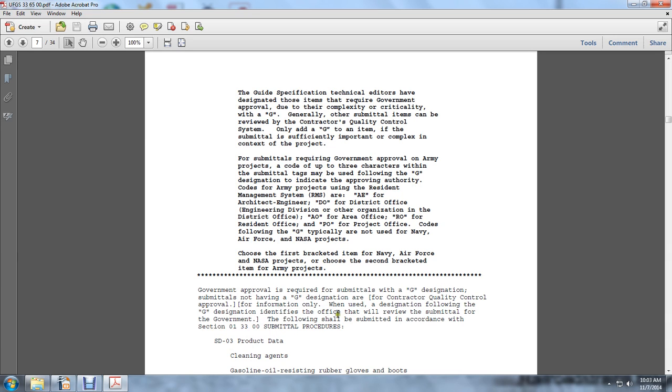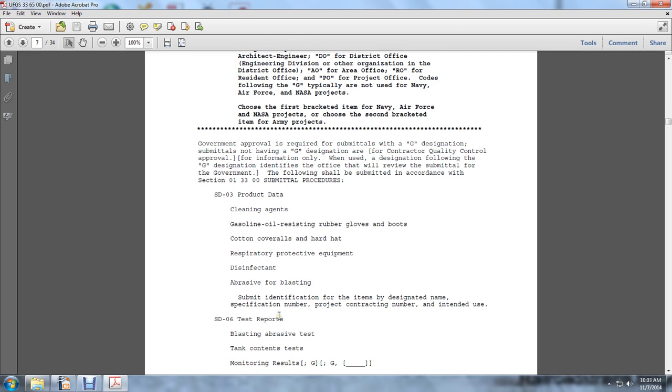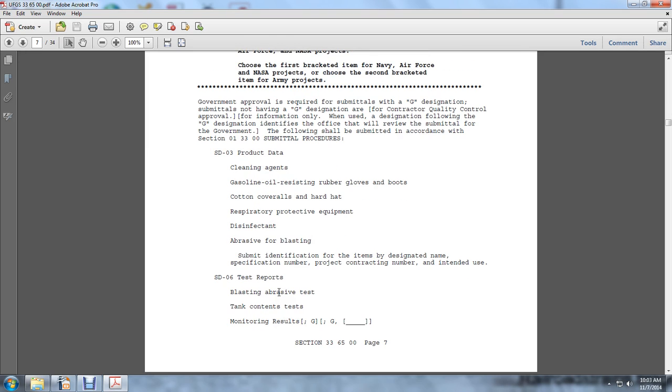Government and the following shall be submitted in accordance with Section 01 33 00 Submittal Procedures. SD-03 Product Data: cleaning agent, gasoline, oil-resistant rubber gloves, boots, cotton overalls, hard hat, respiratory or protective equipment, disinfection, abrasive for the blasting. Submittal identifications for the items: designated names, specification numbers, project contract numbers, intended use. SD-06 Test Reports: blasting abrasive test, tank content test, monitoring results.